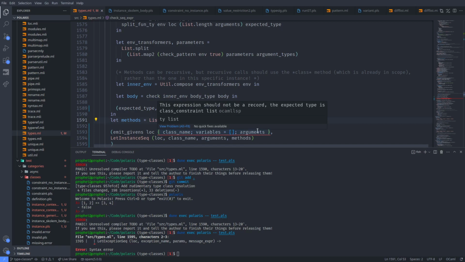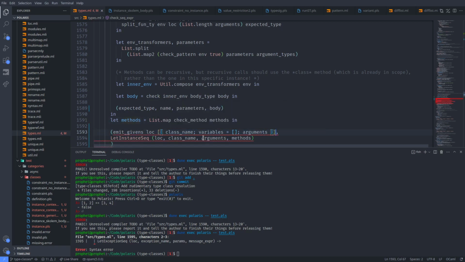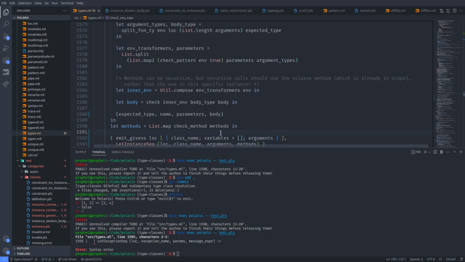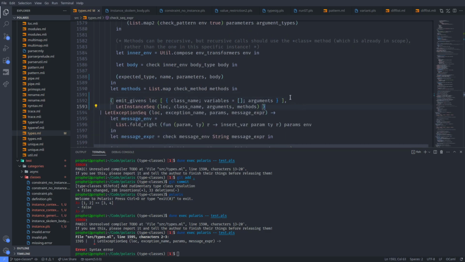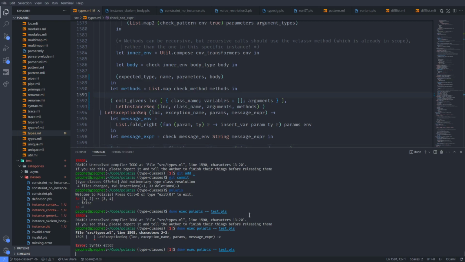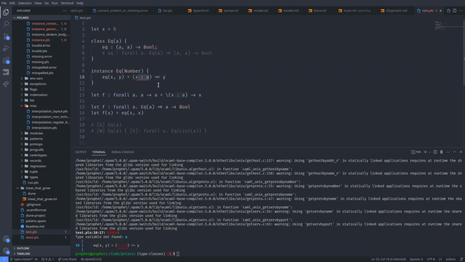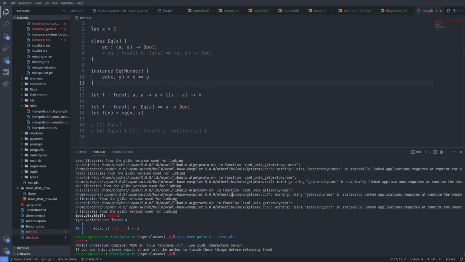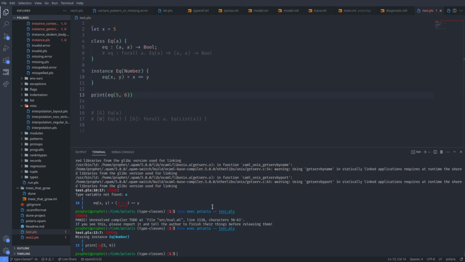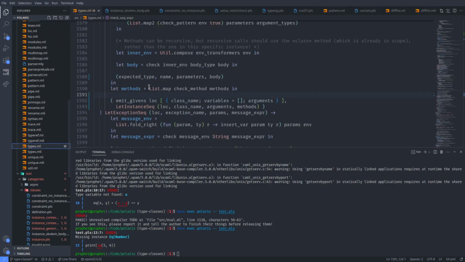What's wrong here? Oh, that should be a list, right? We're gonna emit one. Yeah, and that's looking good. Type variable not found. That's good, but not exactly unexpected. And that's fine. Well, okay. I guess I'm not actually checking for anything right now. But if we were to print Eq 5 and 6, that's gonna give missing instance Eq number. Never mind. None of that worked.